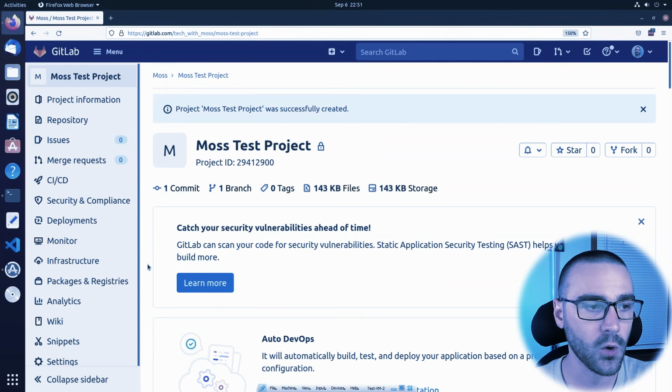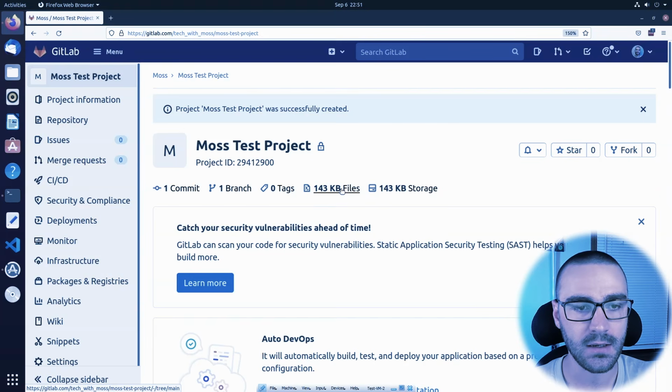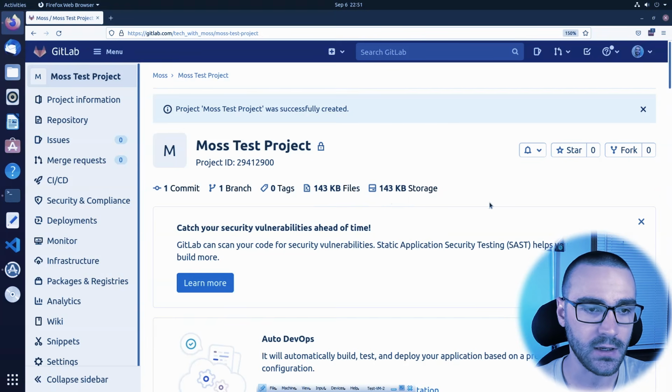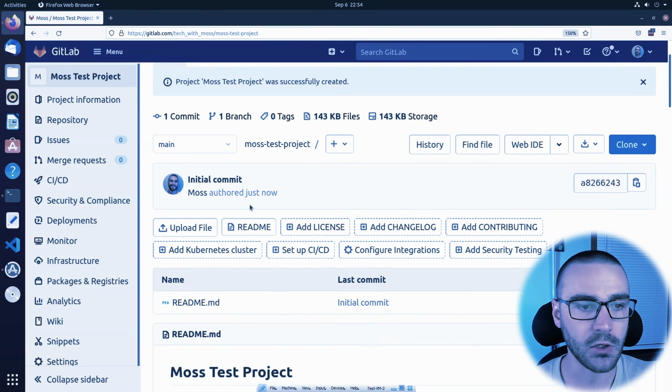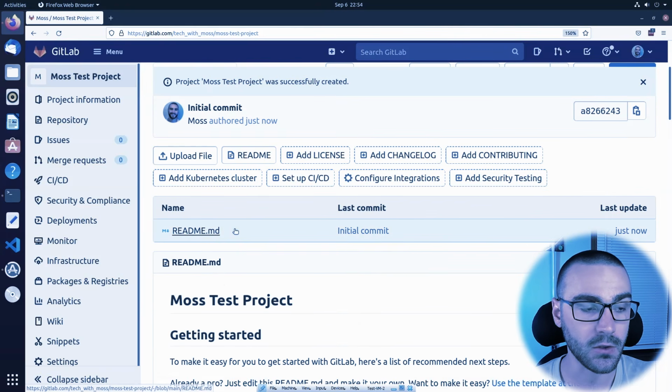So here we have the home page of the project, and we can access the commits, the branches, the Git tags that have been created, and then it tells us a little bit of information about the storage that this project is utilizing. And if I exit out of these messages, we can see the actual code base and all of the files in the code base.